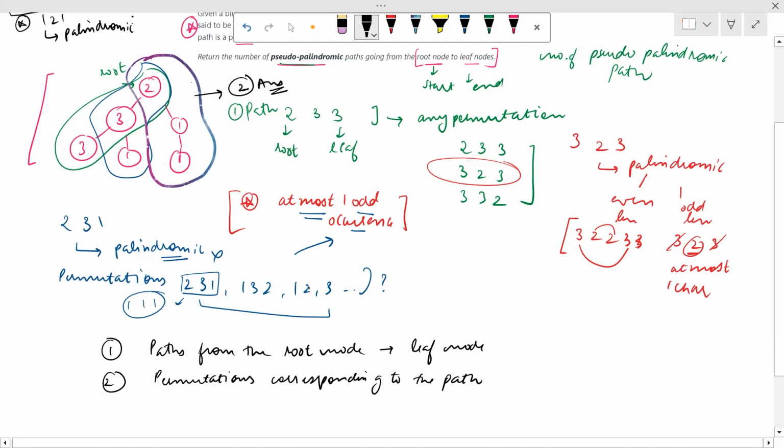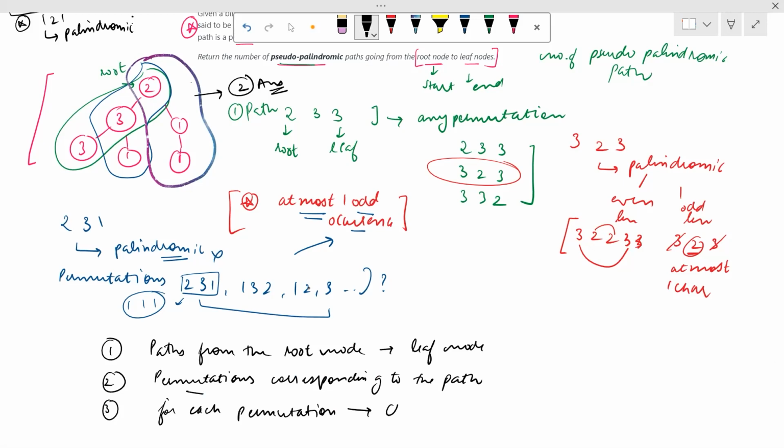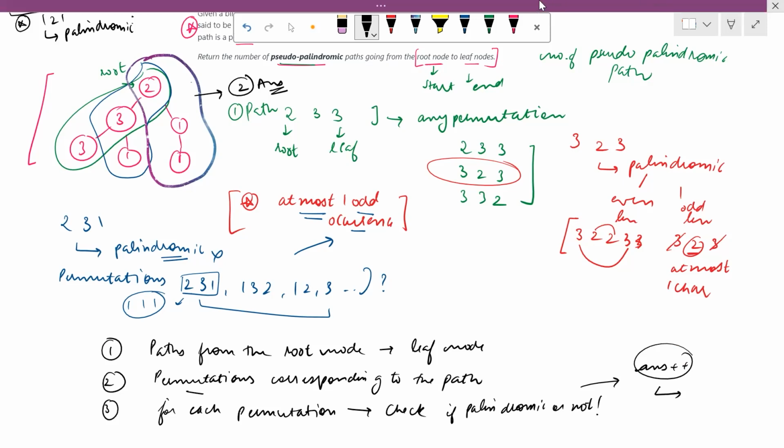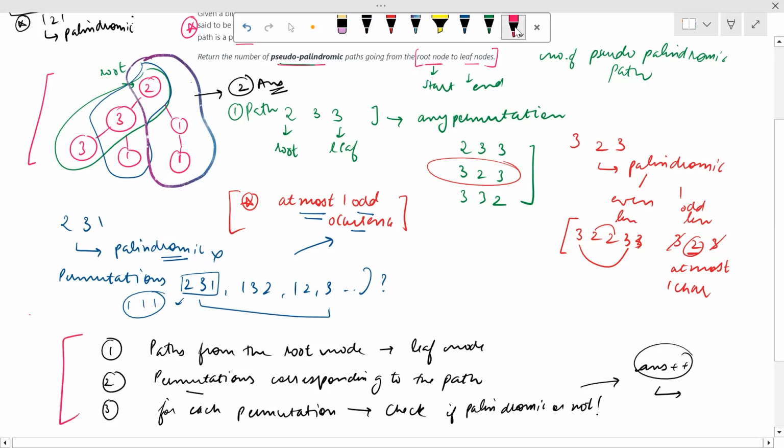After finding the permutations corresponding to the path, I need to check for each permutation whether it is palindromic or not. So for each permutation, we'll check if it is palindromic or not, and then we can have a variable, answer, which we simply increment, and finally give it as the result. So this is the brute force to solve this question.